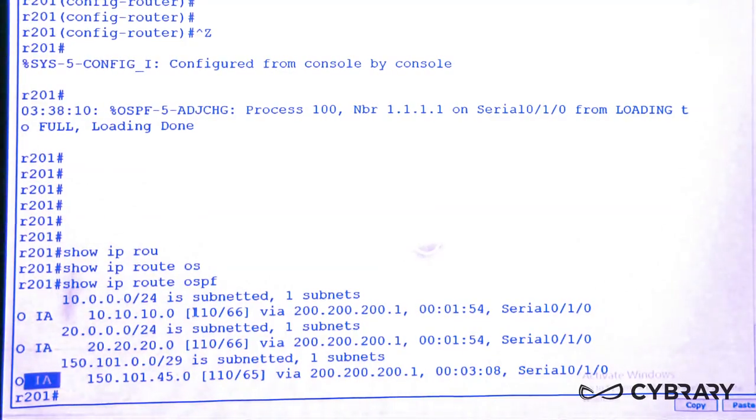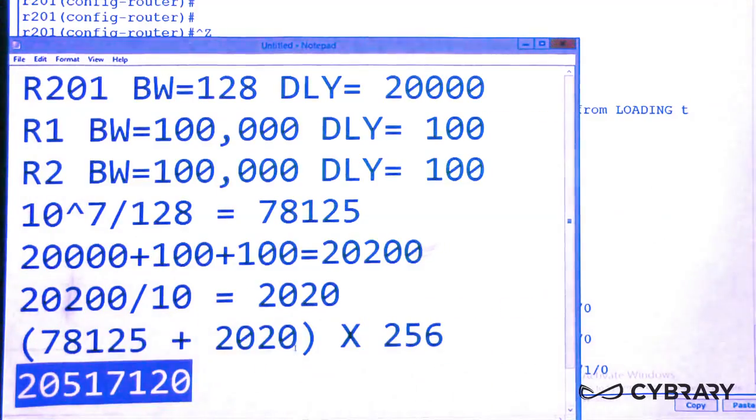Then, in brackets, you see the 110. As always, this first number is the administrative distance. So, this first number is the administrative distance for OSPF, which is 110. The 66 here is your OSPF metric. Now, OSPF uses something called cost as its metric. So OSPF uses cost as its metric.